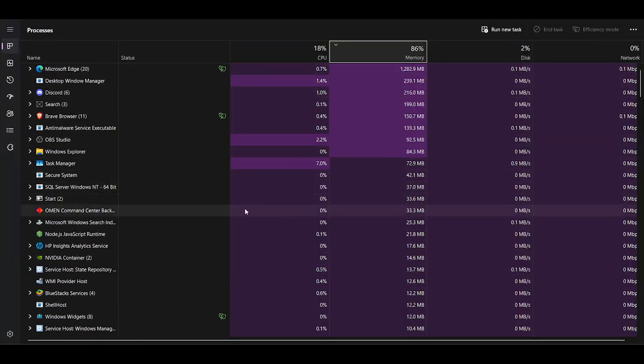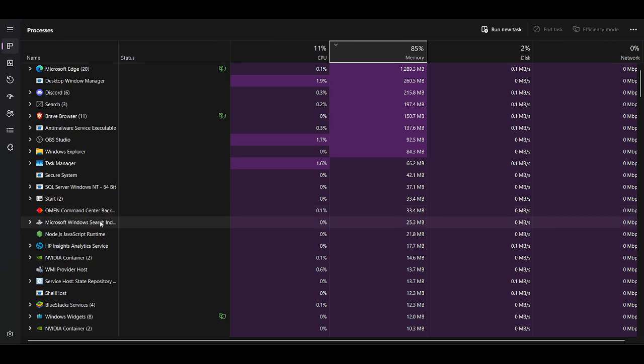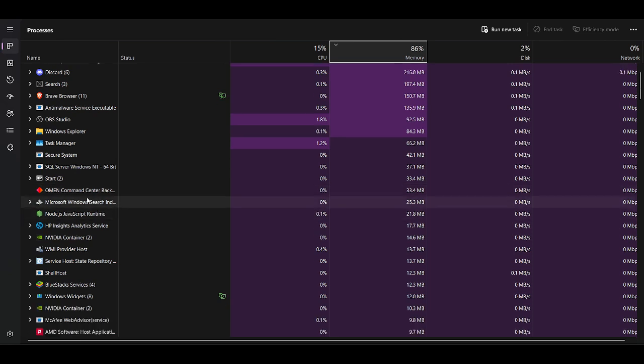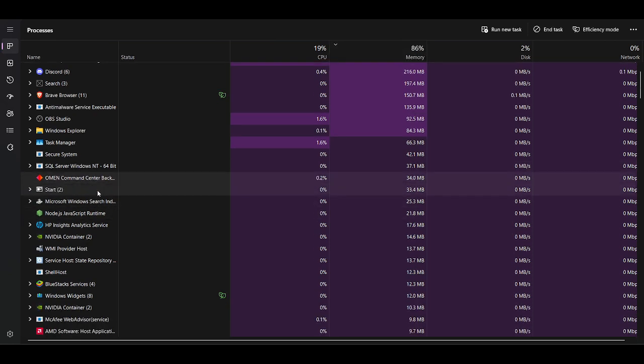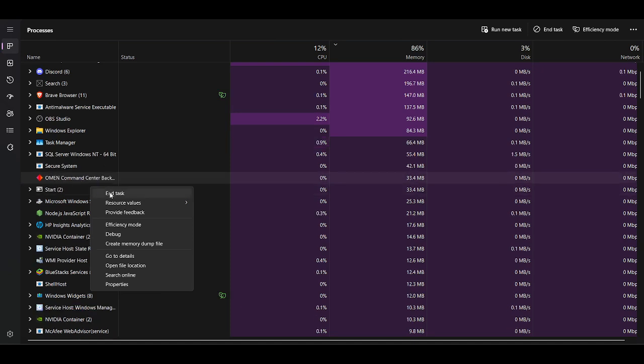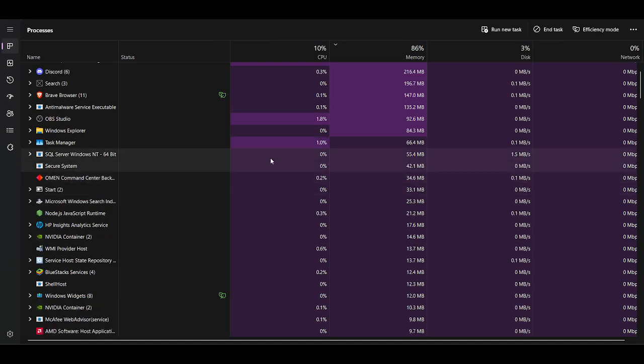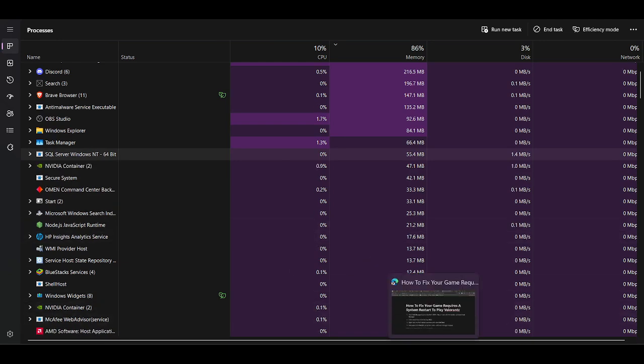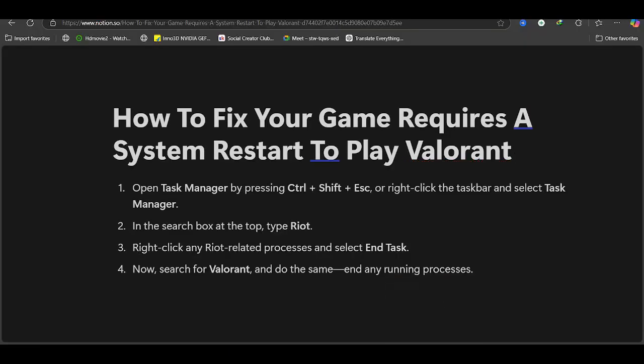For example, just imagine I have a Riot application running here. For example, this one. You have to just right click on that application and click on End Task. It will end the whole task of Riot Games, and once everything is closed, try launching Valorant again.